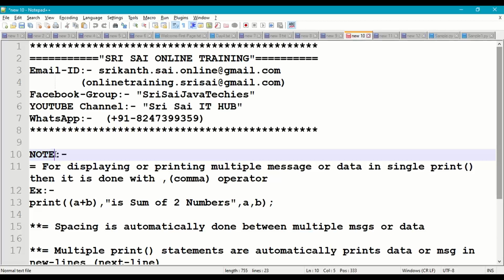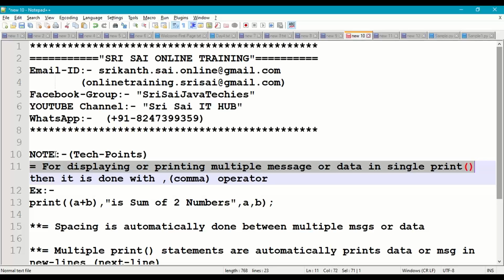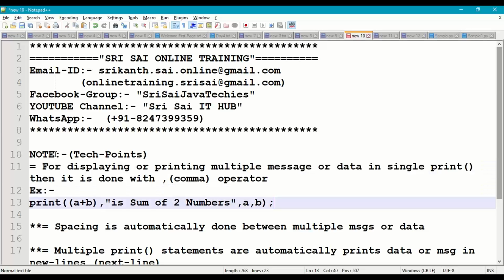So coming to some technical points. A few more technical points related to Python programming. For displaying or printing multiple messages or data in a single print function, it is done with the comma operator. Example: print, inside the circle bracket, a plus b, comma, and space is automatically given.